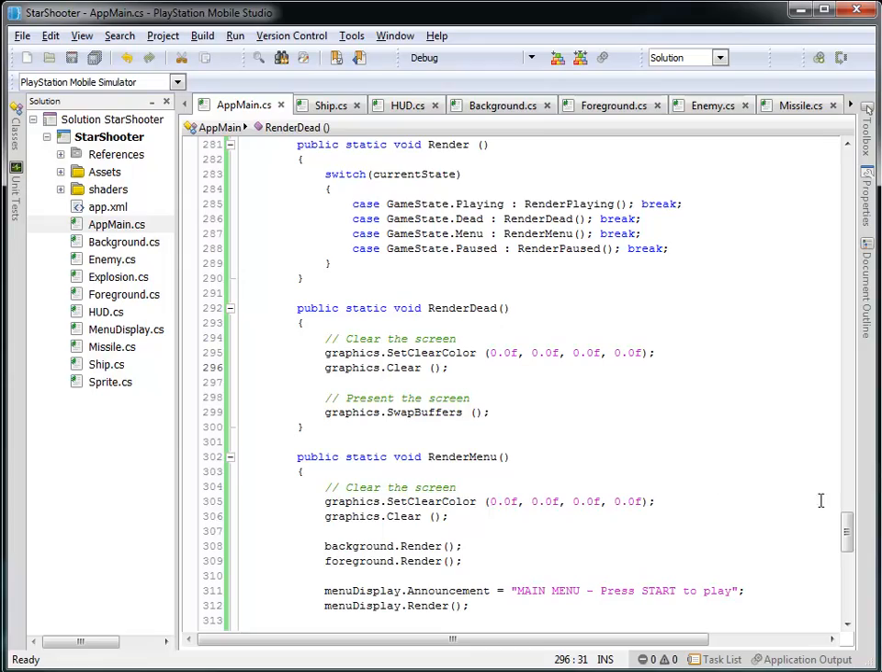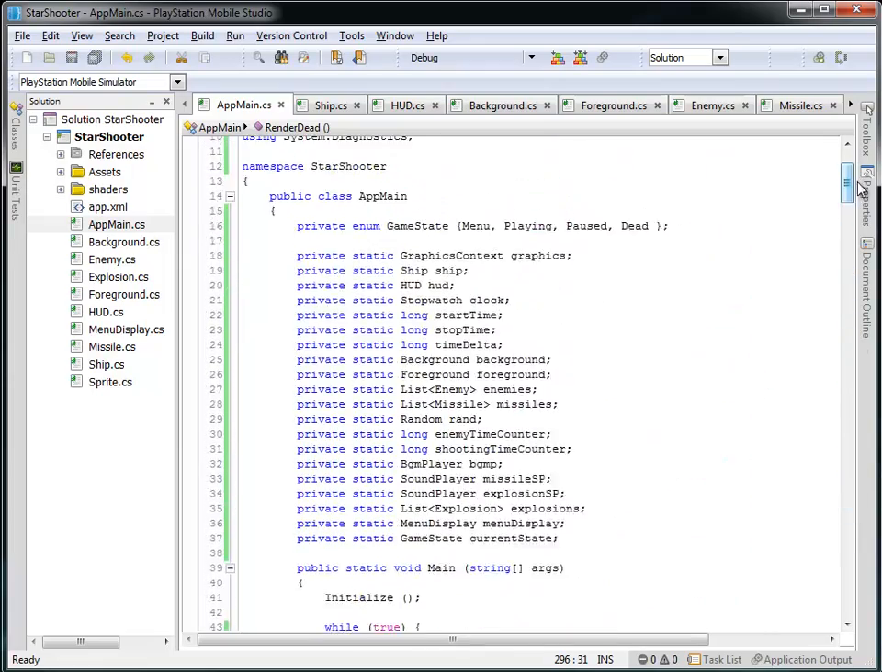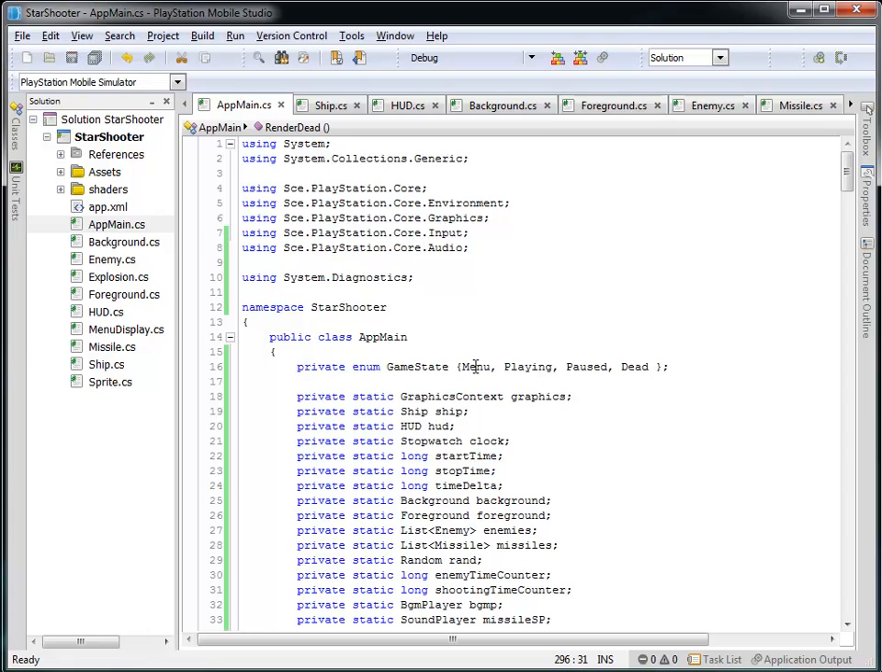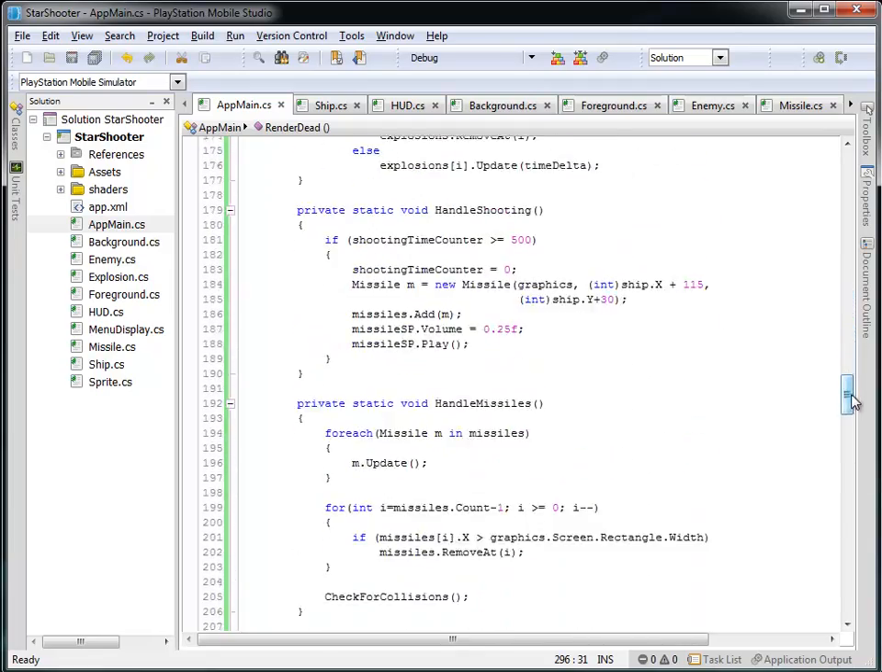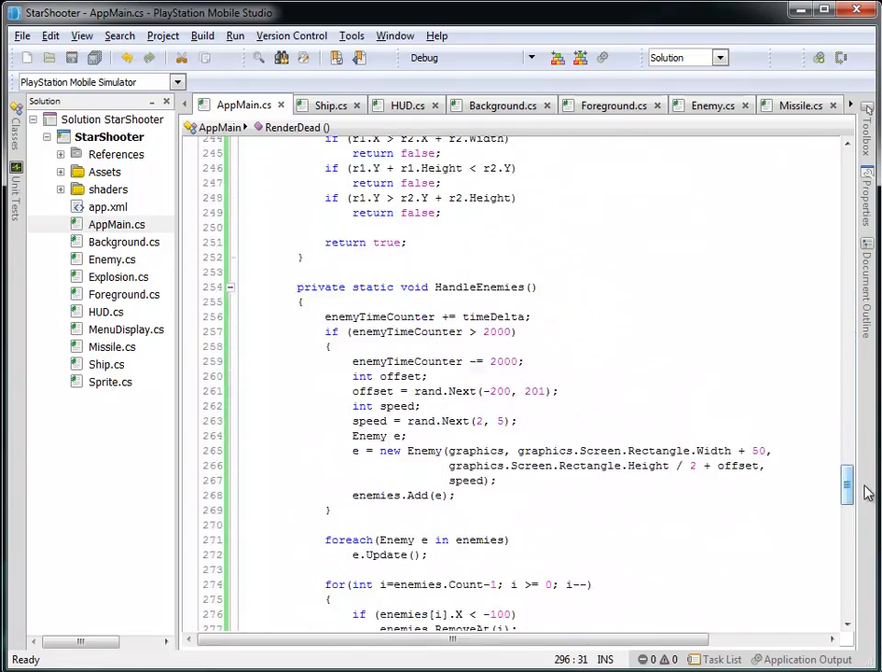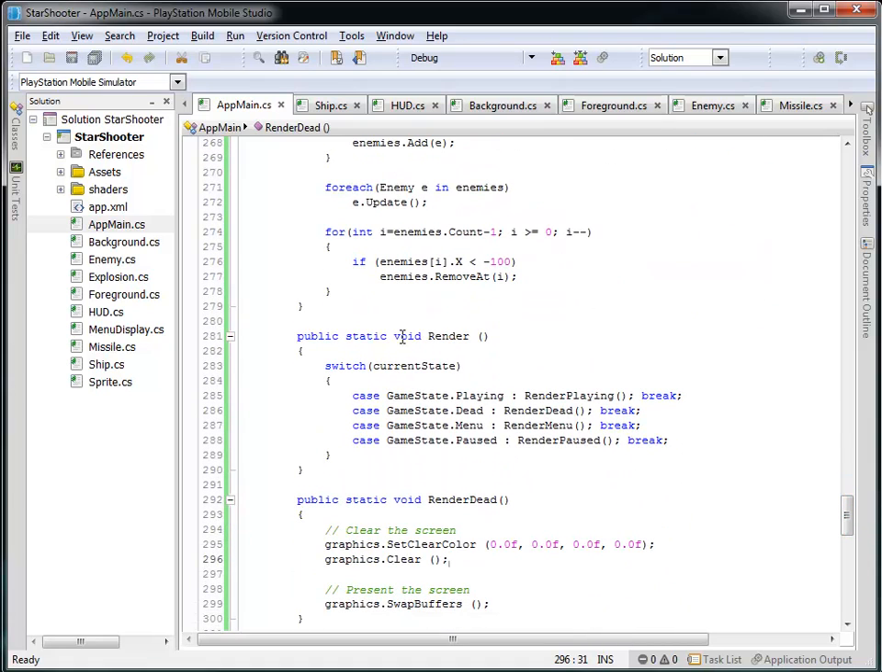So as a review, what we've done in this is we've added this enumeration for the different states that we can be in: menu, playing, paused, and dead. We then updated our update function to have a switch statement that's going to look at the current state and handle it differently depending upon whether we're in the menu, the dead, the paused, or the playing state. We did the same thing with our render. Down here in the render function, it's going to look to see what state we're in and then run a different function depending upon what state we're in.